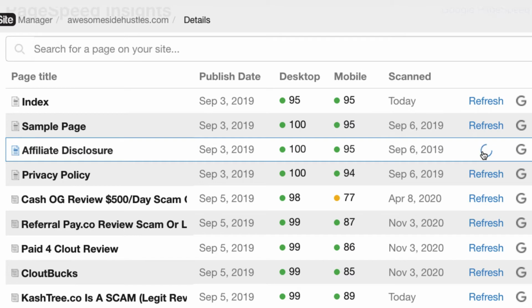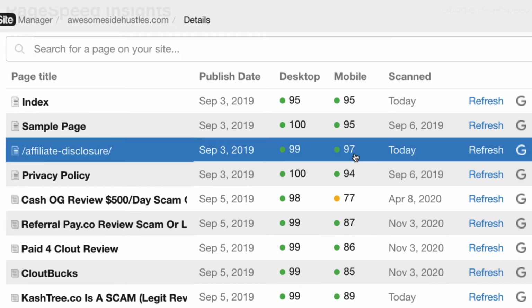We'll refresh that here in a second. Sometimes it drops down to 95 from 100. It bounces around a little bit depending on different things. Look, we lost 1 point. Oh, well. So that is super fast.